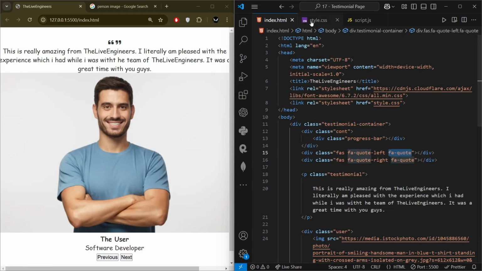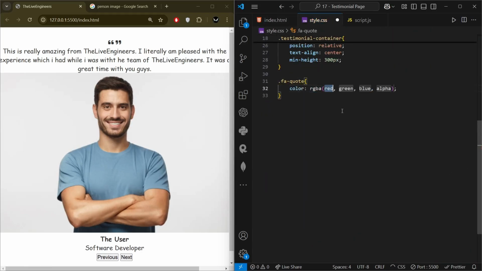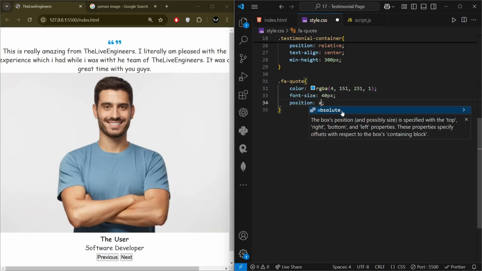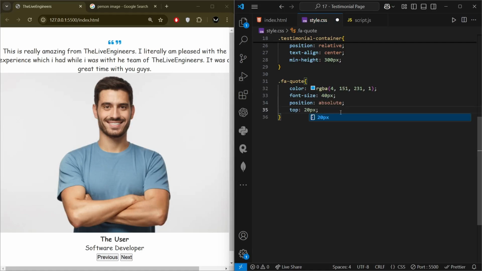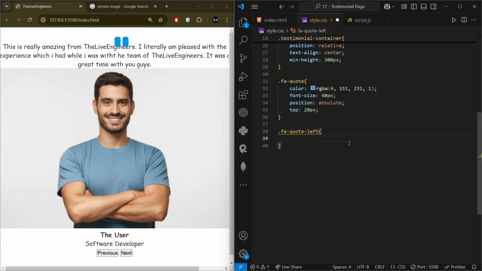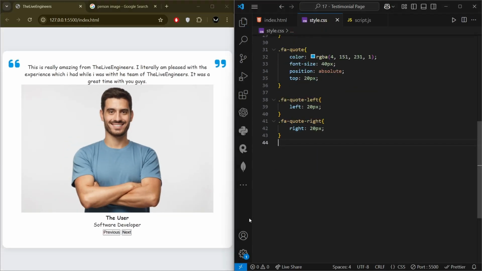Then next, select this FA quote class and give color of bluish, font size of 40 pixel, position of absolute, top of 20 pixel. Then again select this FA quote left class and give left as 20 pixel and copy it down, change this left to right and give right as 20 pixel. So now everything is visible correctly.